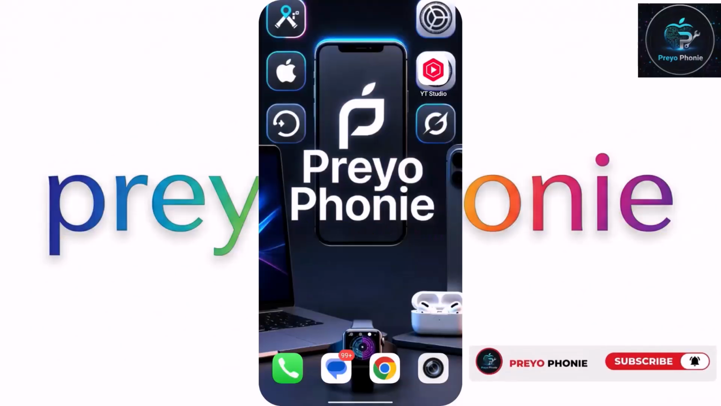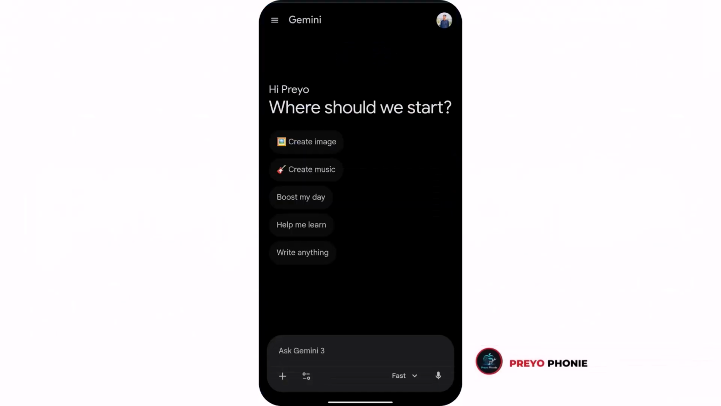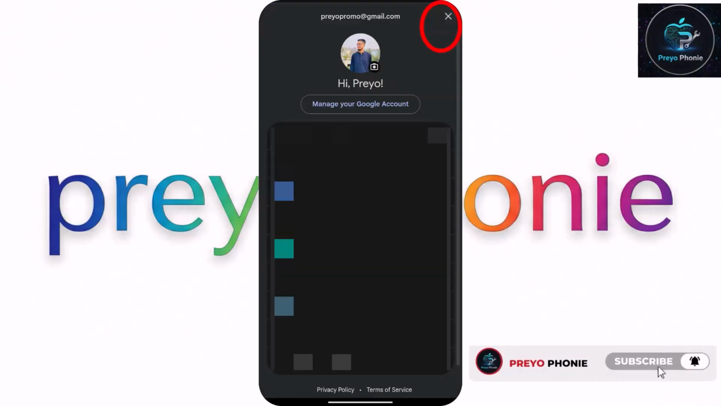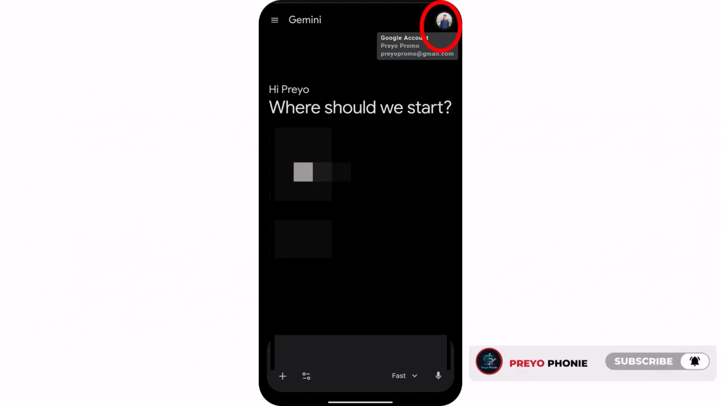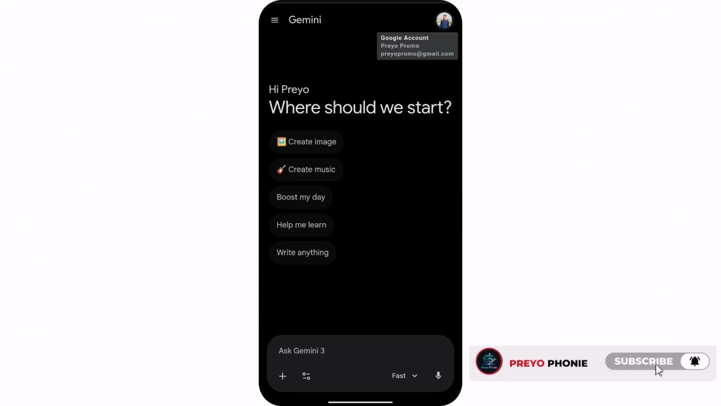Step 1. Open the Gemini app. To begin, unlock your device and open the Google Gemini app. Make sure you are signed into the correct Google account before continuing. This ensures you're managing the chat history linked to your personal account. Once the app loads, you'll be able to access your previous AI conversations.